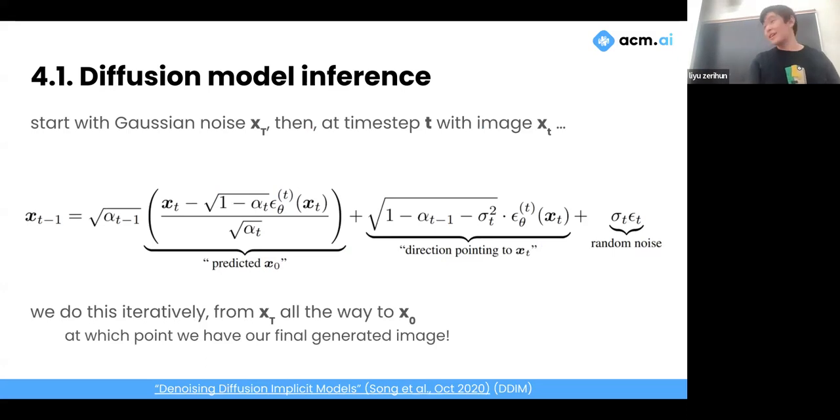And the way we do it is like this. We start with some Gaussian noise, some randomly sampled noise, which is going to be at t equals 1000. Then we do this iteratively. First, we predict the noise in x_t. So basically, we pass the image into the model, we pass in t, and we say, okay, predict what the noise is.